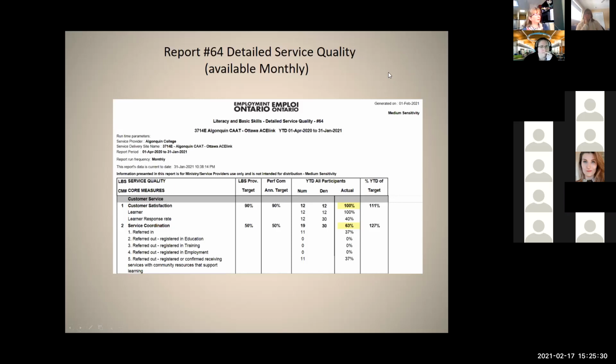So our next report that we can chat about is report 64. So this is your monthly available report. This is basically providing your program how we're measuring up to our service quality measures. And it is, let me just see what I've got here. I know Sarah Delicate did an amazing job on her last session about the detailed DSQ.